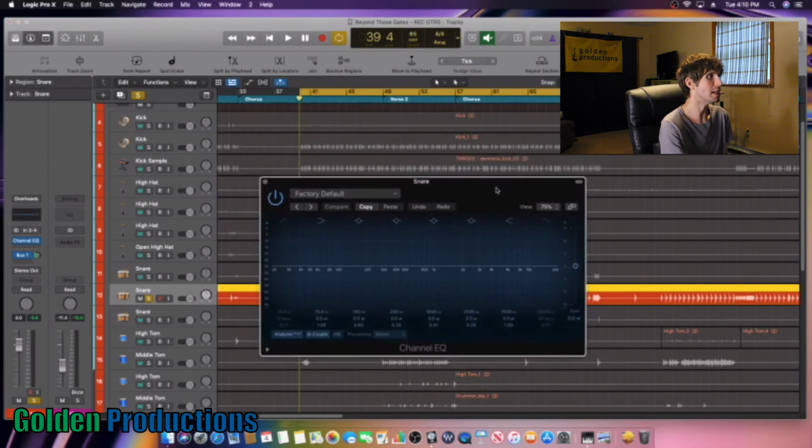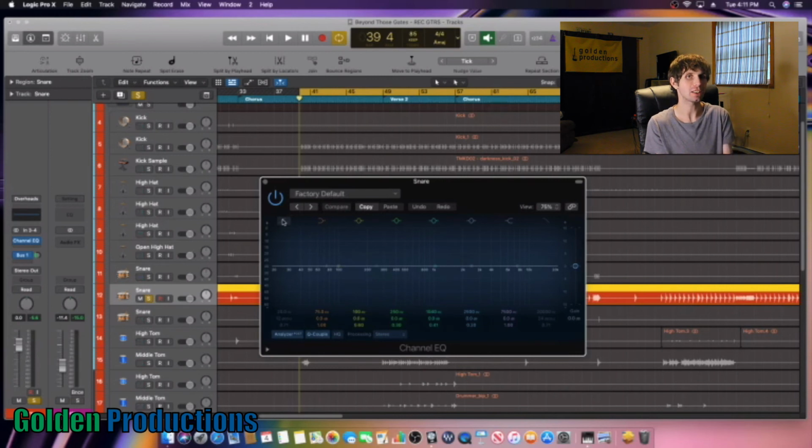So what we're going to do is grab our EQ right here, and we're going to use the same EQ, the channel EQ, inside of Logic. The first thing we have to do is use a high pass filter to clean up the low end so that we can allow the kick drum and the bass guitar to sit down there. We're going to play the track and I'll show you how to do that.